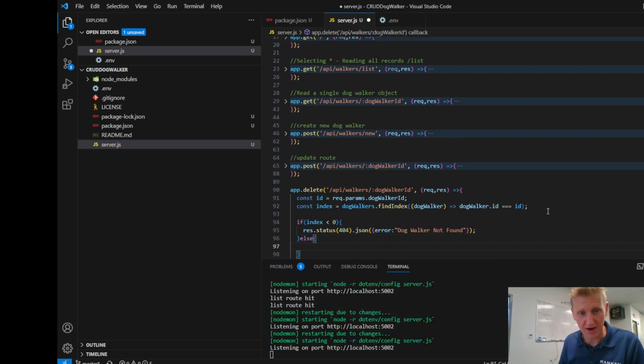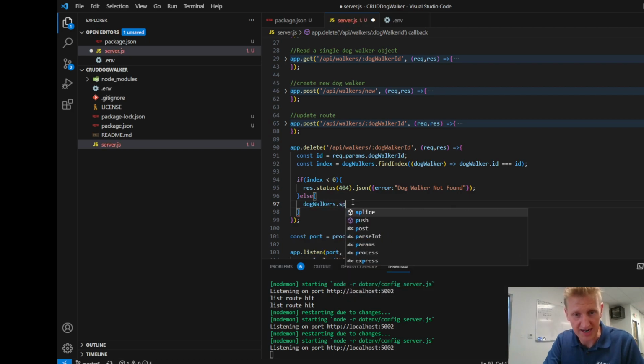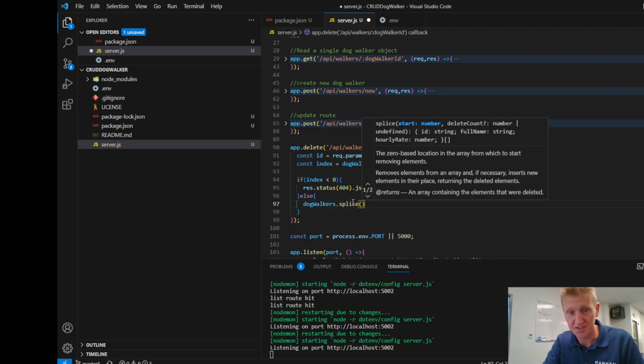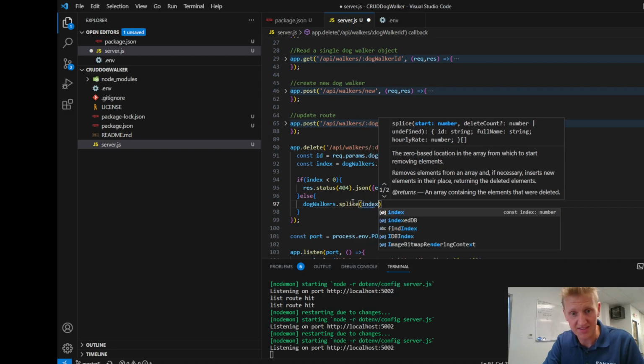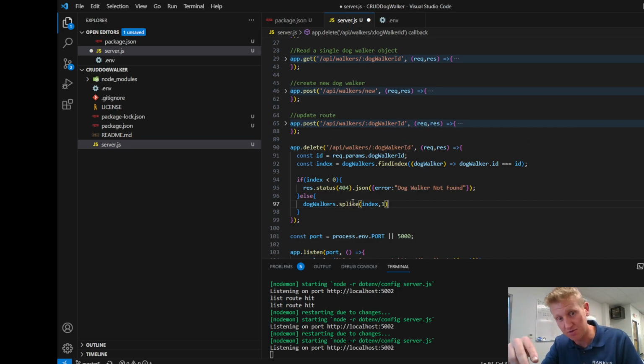Else we found the dog walker. And the method that we're going to use to remove is called the splice method. We'll do dogWalkers.splice, and we'll say, this is the element to remove, and remove one element, comma 1. So the splice method takes 2 arguments. The first one is where to start removing. So we're going to say start at index 0 and remove one element, or start at index 1 and remove one element, or start at index 2 and remove one element.